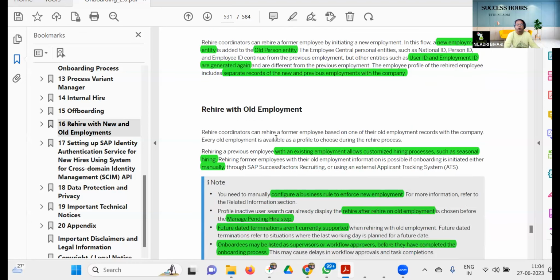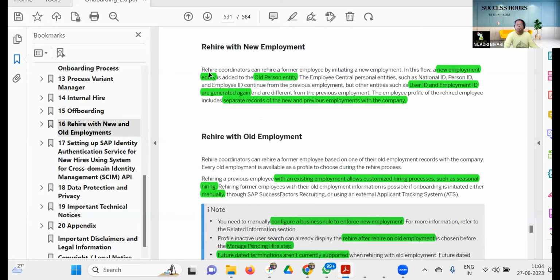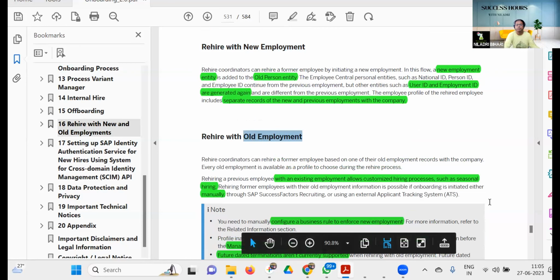And then there is rehire on old employment. Whenever you are using that, it is mostly used for seasonal hiring. Okay. And SAP recommends using primarily rehire with new employment. It is not recommended to use rehire with old employment, unless you have scenarios like seasonal hiring scenarios. Then you can.